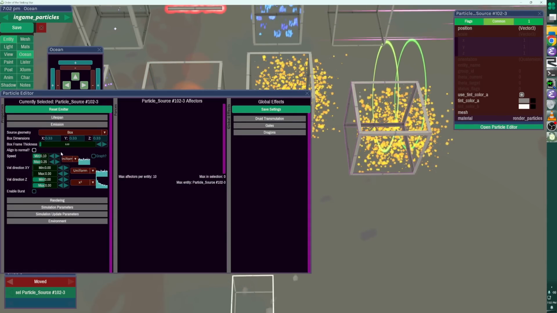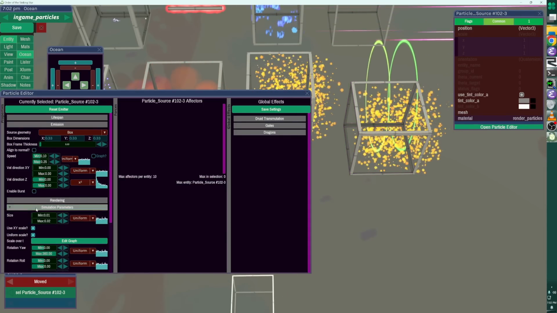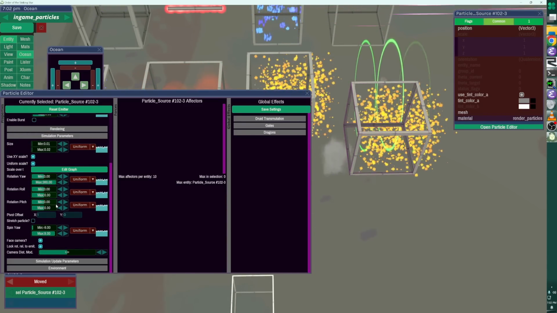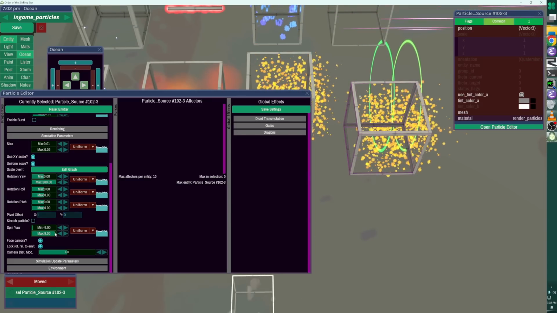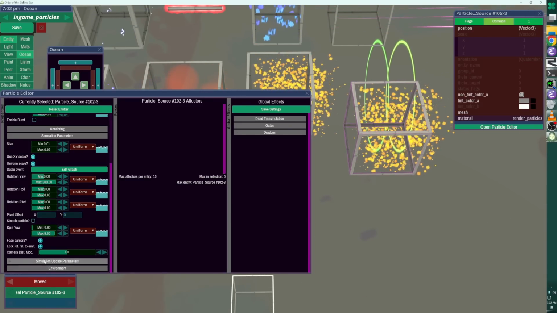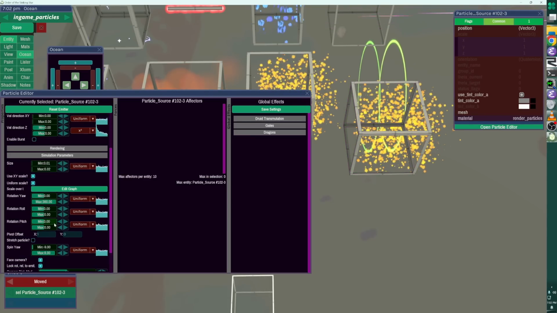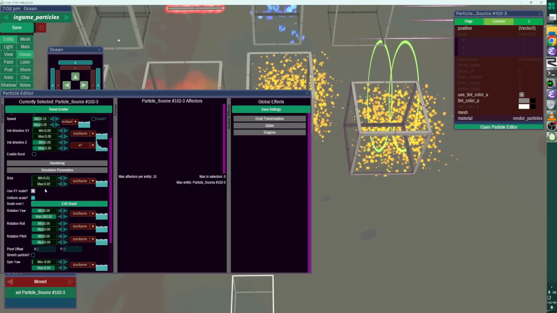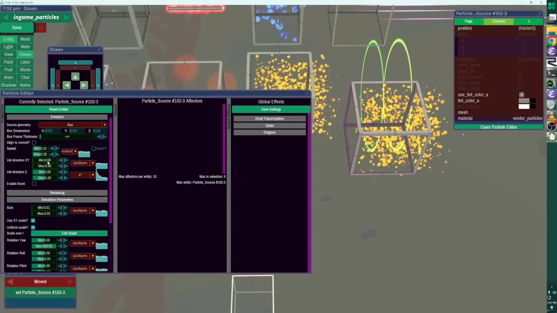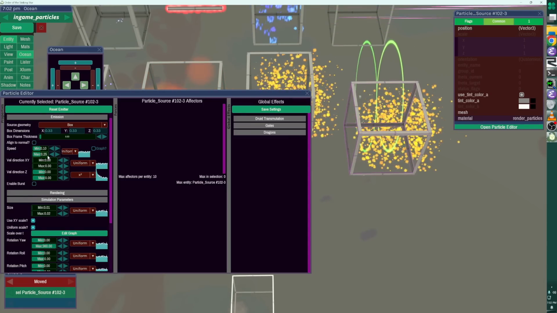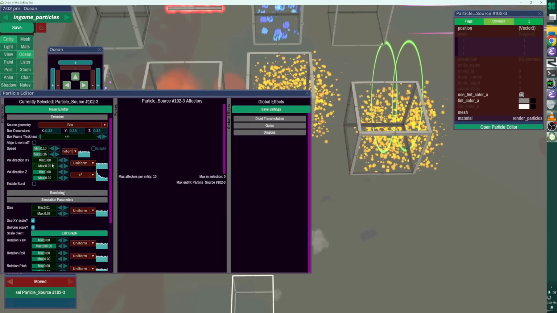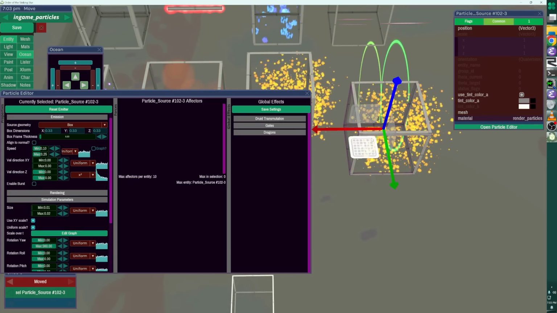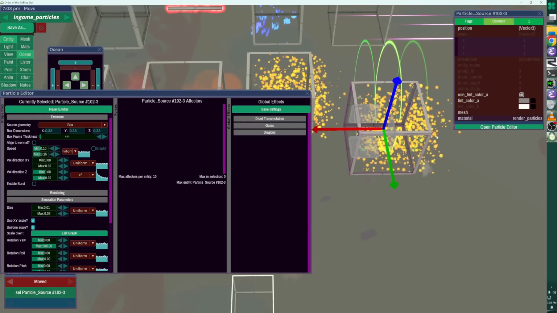Why are the particles moving? There's not a velocity. Is there? Speed. Box dimensions. What is determining? Maybe we just go on the x-axis.